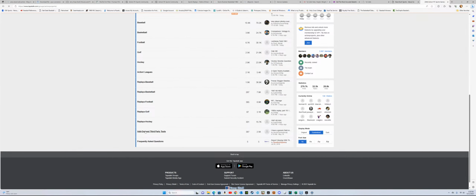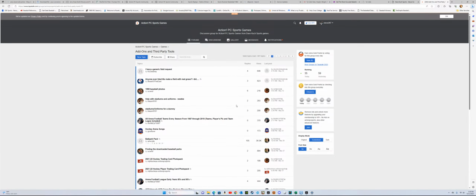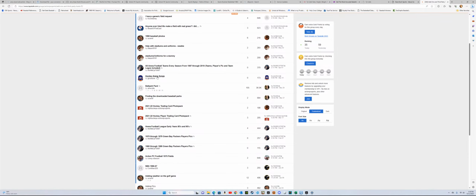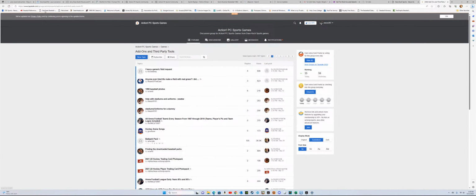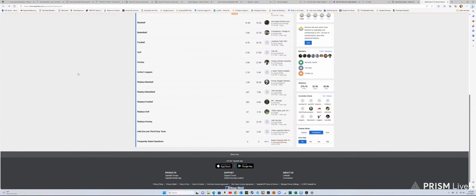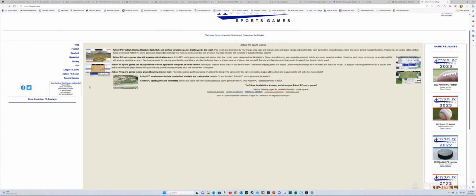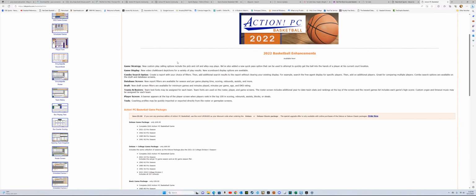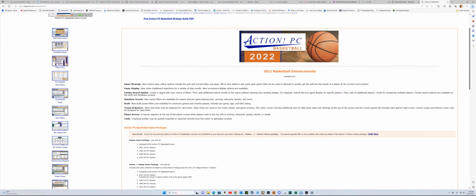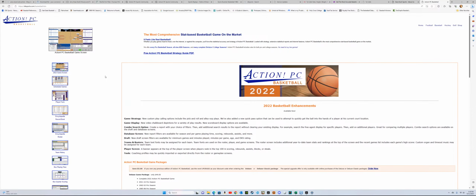Here's one, third party tools. People here put some ballpark packs, arena songs, all kinds of great stuff here. So if you've never been here, this is a great site. Go to the Action PC main page and get involved in the forums there. And then you can get information here about all the different games and some of the enhancements for the latest one that's out.